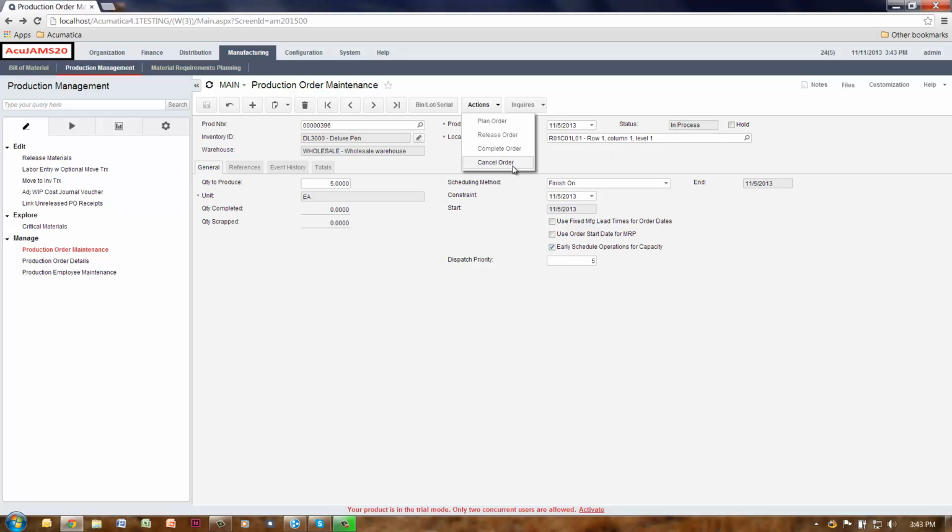The system accommodates multiple scheduling methods. Finish on backward schedules the production order starting from a specific date, meaning production must be completed by this date. Start on forward schedules the production order starting on a specific date, meaning production will start on this date. ASAP forward schedules the production order starting today and schedules the production order whenever it can.